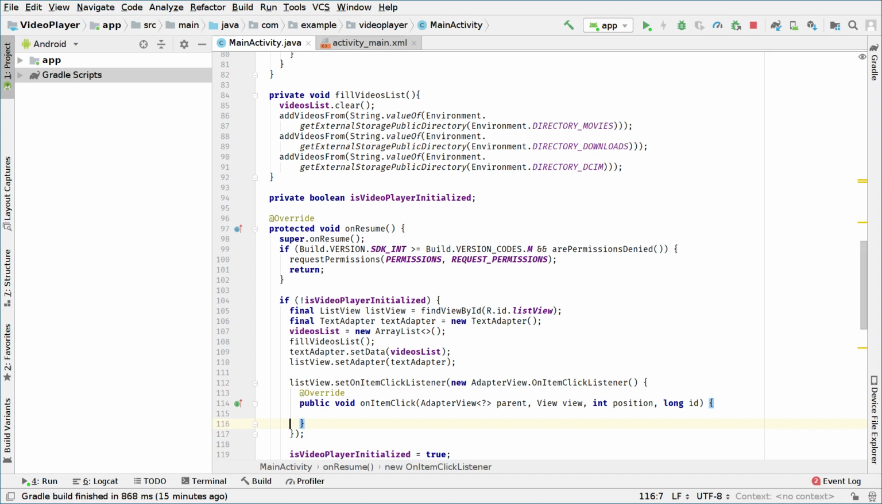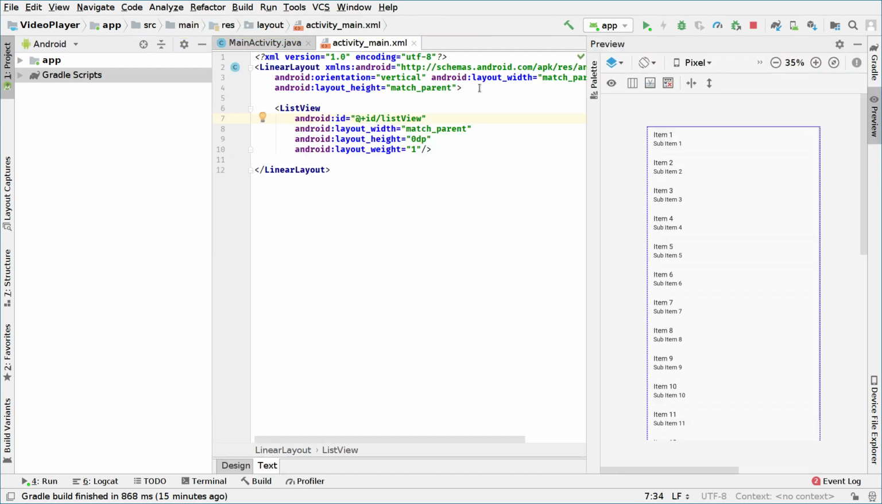And inside here, this method will be called when an item is touched with the user's finger on the touch screen. So when an item is touched, we have to add code to play the video, okay? So we haven't created the video player yet. So to go ahead and create the video view first, we go to our activity_main.xml, and we can do it before the list view.